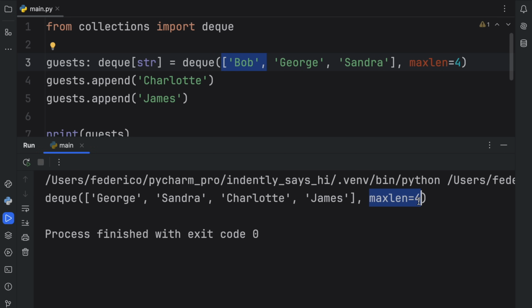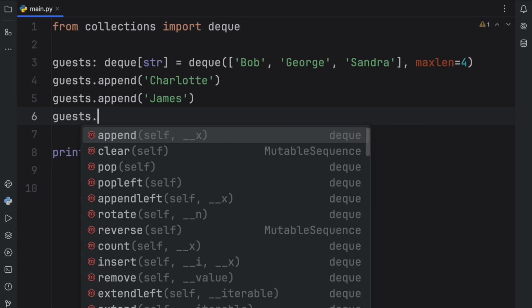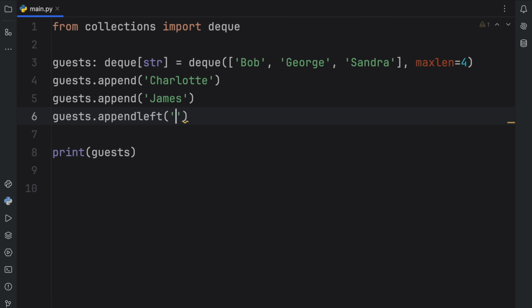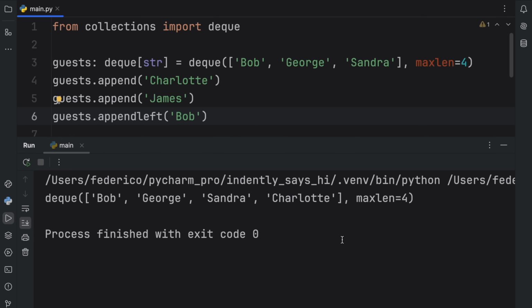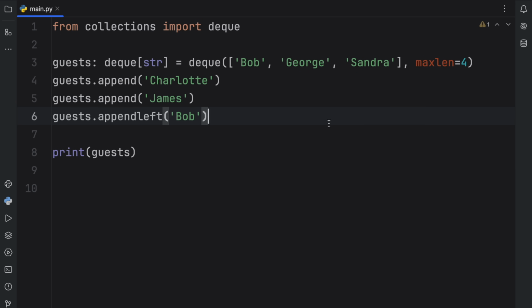And to put this into perspective, imagine there's a coffee shop that only has 4 seats. So as soon as James enters the store, Bob has to leave because James is actually quite intimidating. But funny enough, we can also type in guests.appendleft and add Bob. And what's going to happen is that James is going to be pushed outside of the deque. Because Bob forgot something and had to go back into the cafe, James had no more space, so he was pushed out. And no matter what we do, there will always be a 4-person limit.